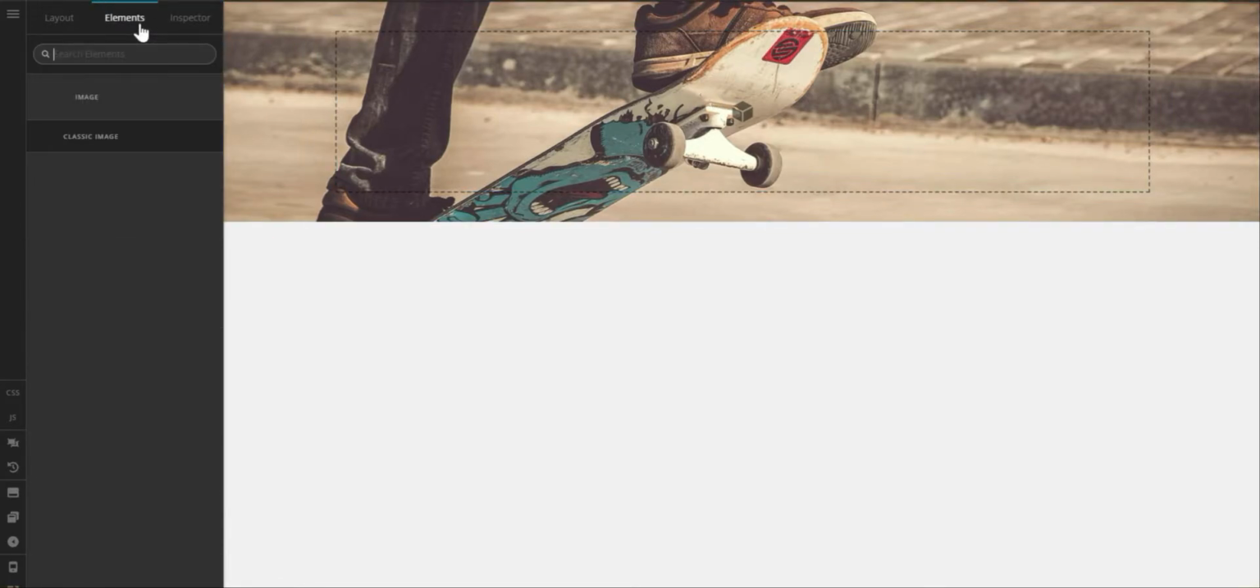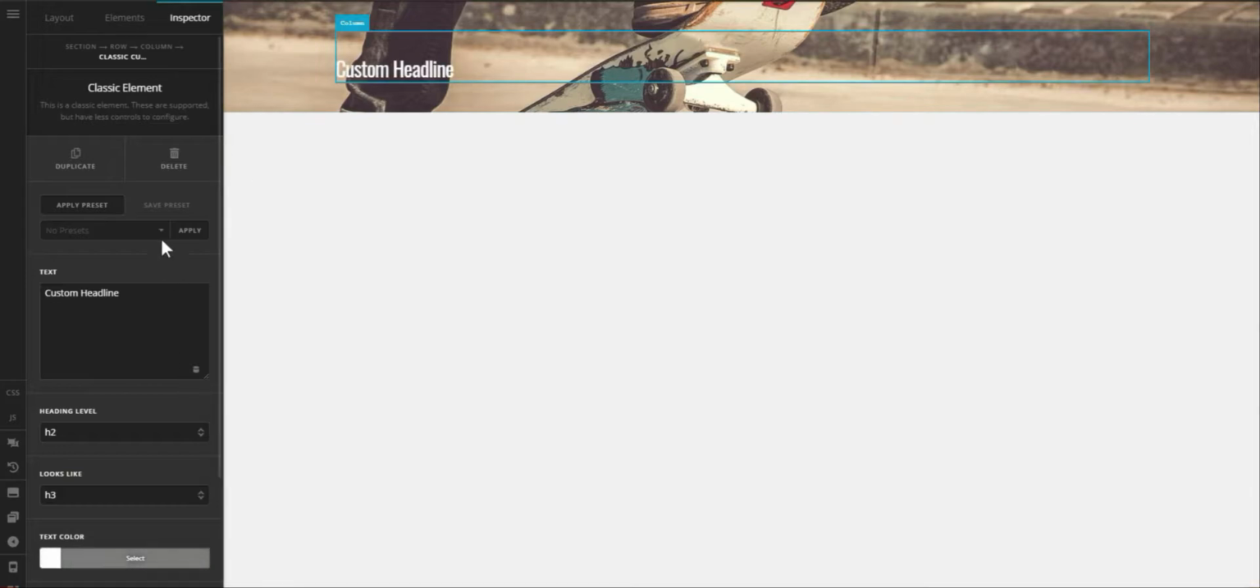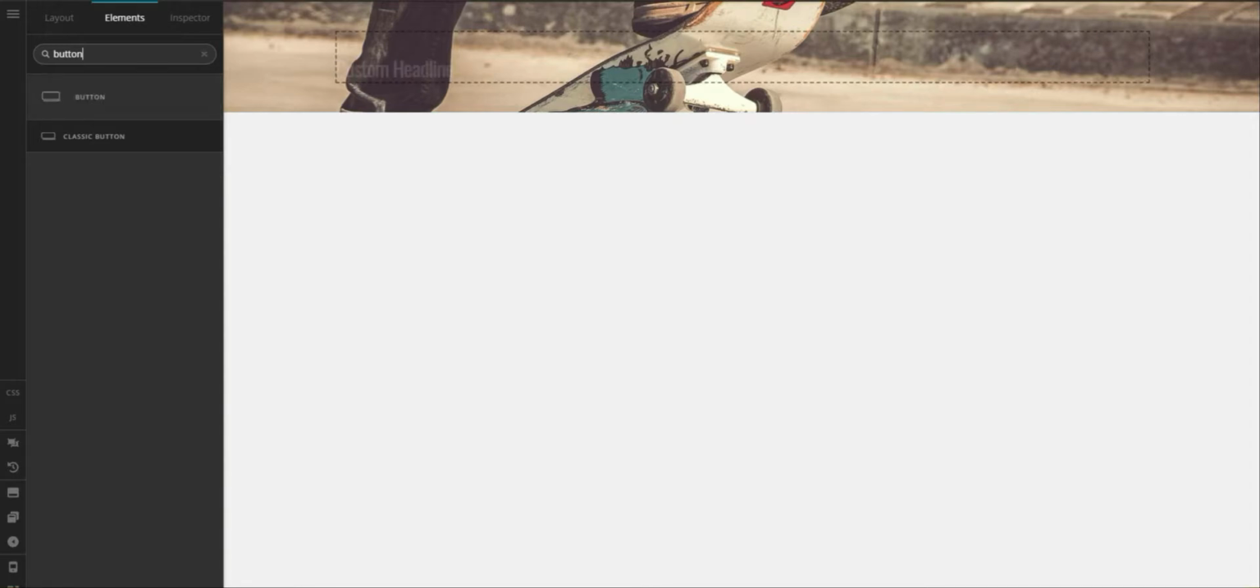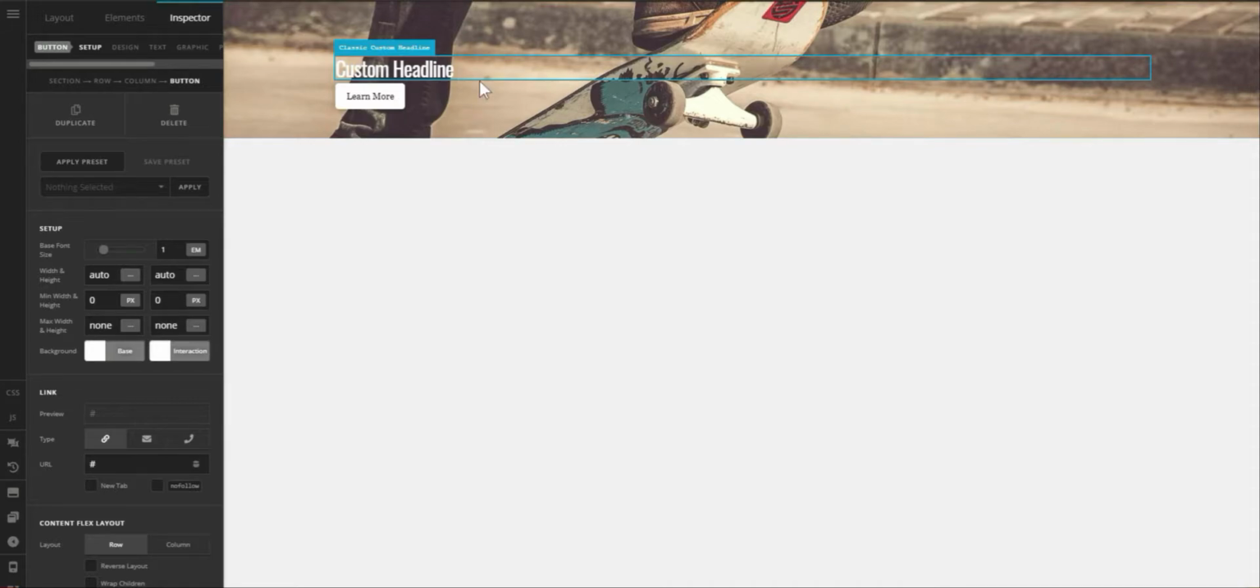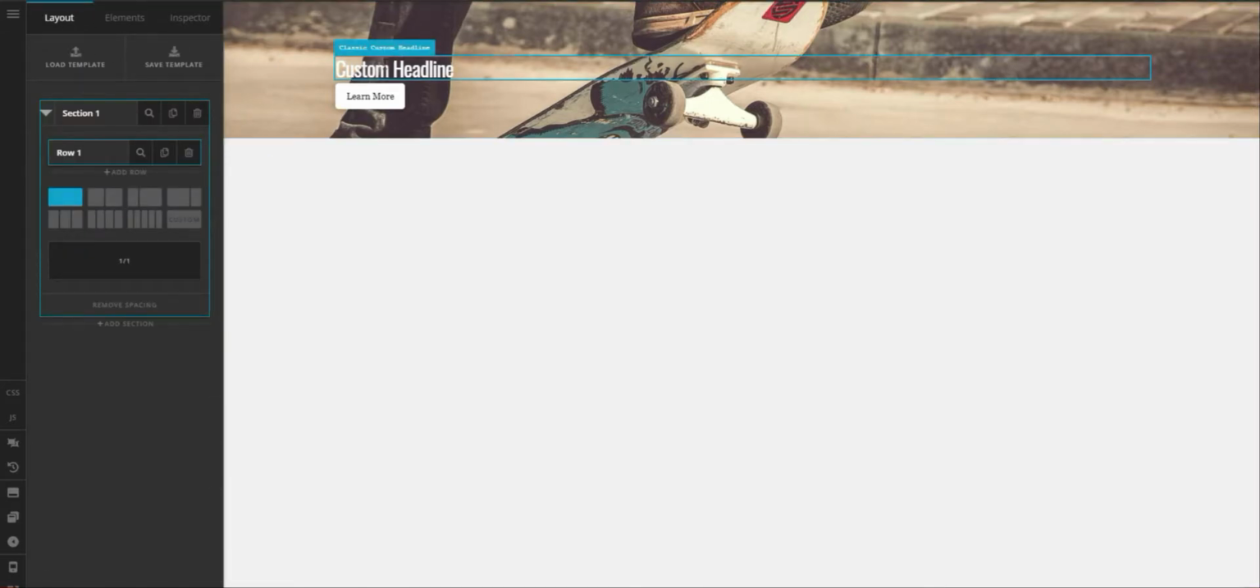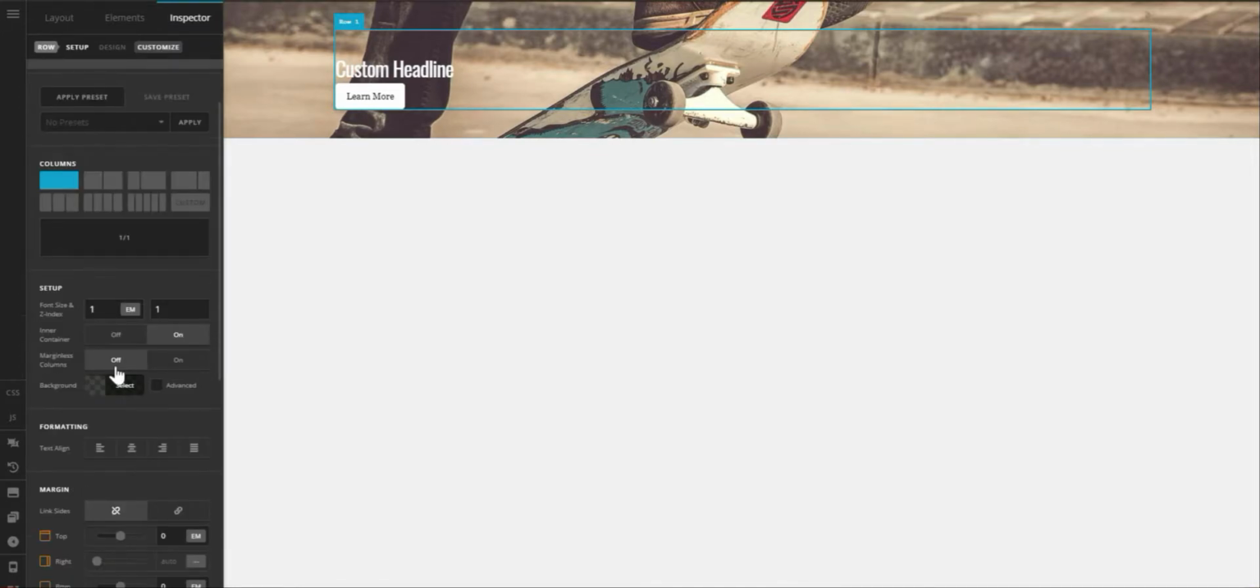So now let's add the text, or maybe I'll use a headline, custom classic headline for simplicity, and set the color to white, and then let's add a button. I won't go over setting up or designing these elements, because we'll be concentrating on the overlay aspect of the design. So let's align these elements to the right. To do that, you can either inspect the section or the row, and under formatting, text align, you choose the right align setup.